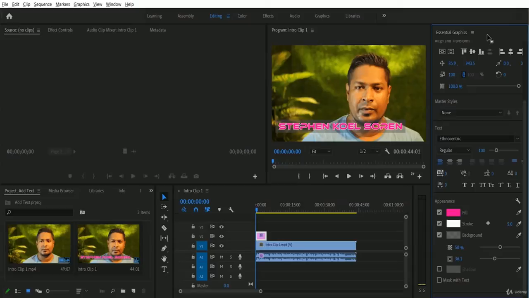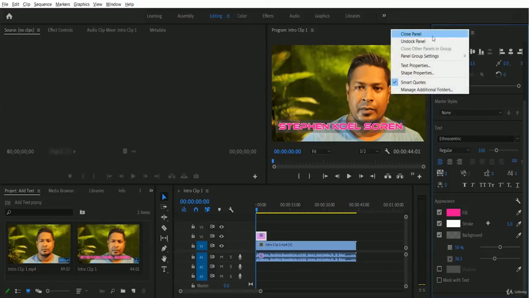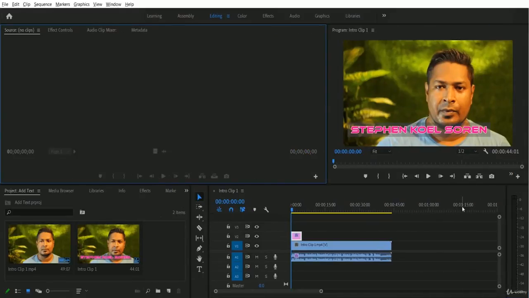To close this tab, you just have to click on this icon, and then here is the close panel option. So let me click on this close panel option. Okay, cool. So right now we have the text over here. So let me play this one.